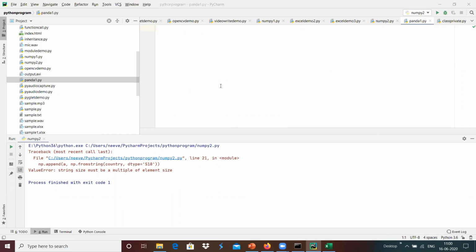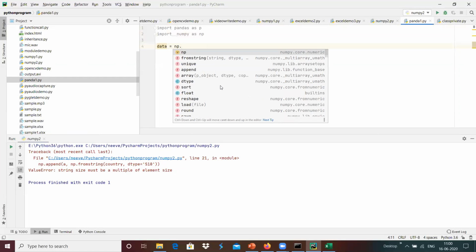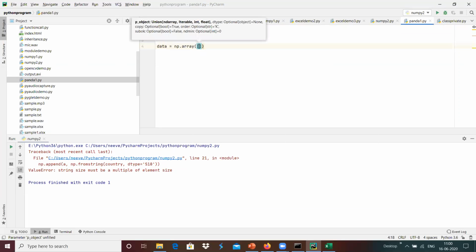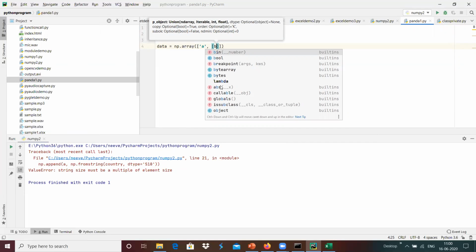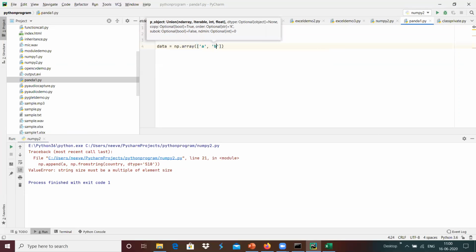Inside that, maybe I'm going to do import pandas as pd and import numpy as np over here. And once it is done, maybe we can define the data equals np.array over here, which includes a, comma, b, comma, maybe comma.